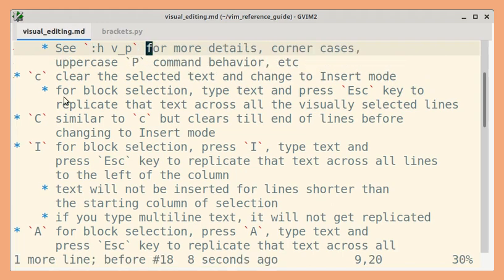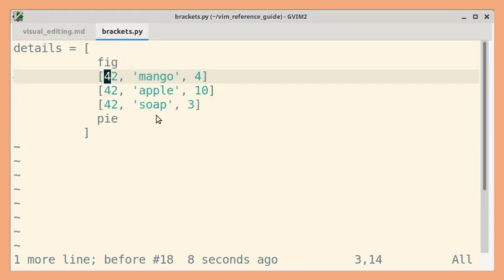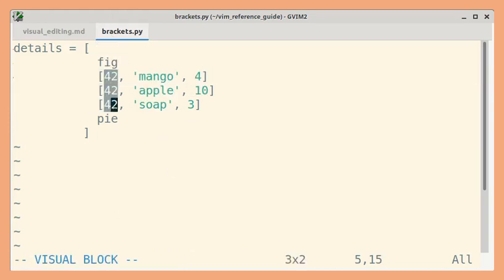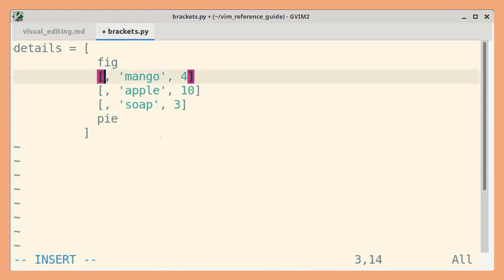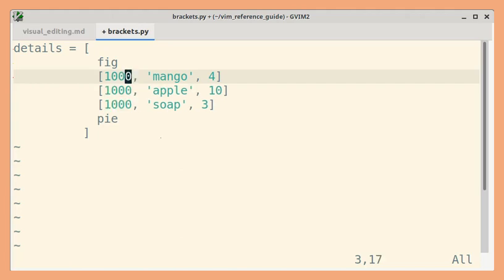Let's undo. If you apply the lowercase c command for visual block, then additionally you can type some text and press escape key to replicate that particular text across all the visually selected lines. So let's see an example. Let me select this block, press lowercase c, and type some new text and press escape. So whatever you type here will be also replicated to remaining lines of that particular visual block.